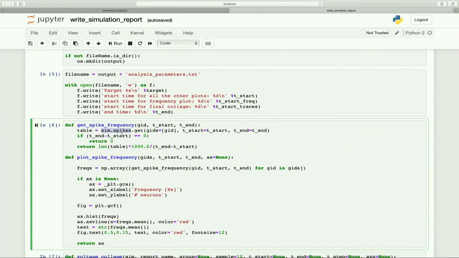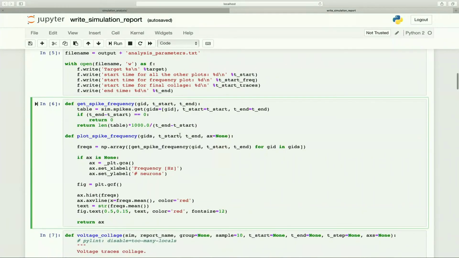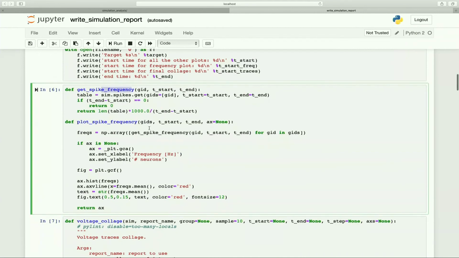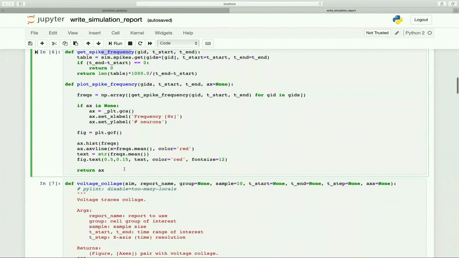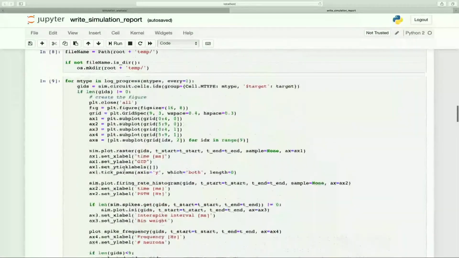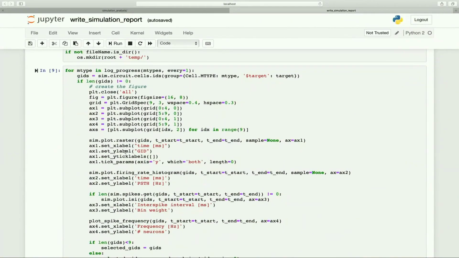For example, you can query all the spike times. Normally for the function you have to pass the GID, a reference for each cell type, and T-start and T-end if you want to filter by time. With this information, you can have a custom function that calculates the frequency like this, and then eventually plot the frequency. Normally the custom function doesn't require many lines of code.